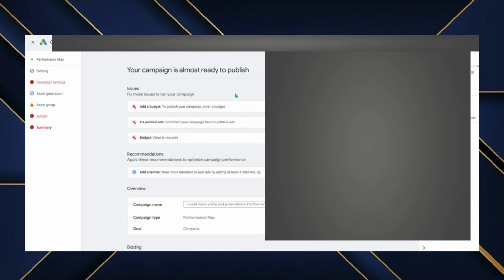Review your settings carefully before launching the campaign and monitor performance after it starts running.